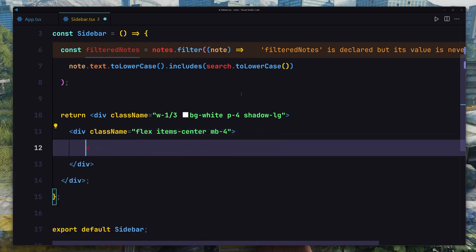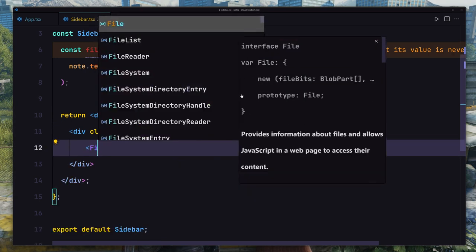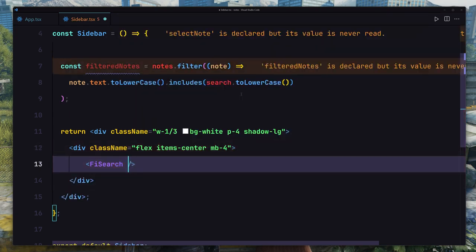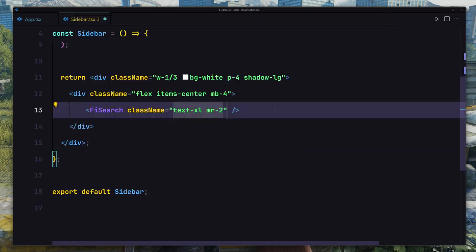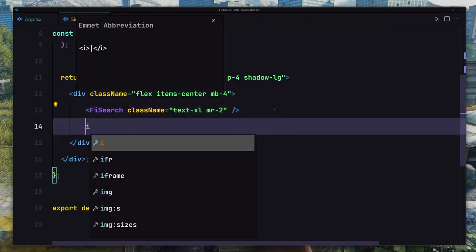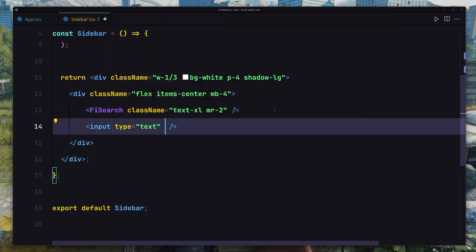Okay, so I'll also use the FI search right here for a search icon. I'll also provide the classes of text set to extra large, margin for the right set to 2. And now underneath there, we're going to define our input field with the type of text, and I'll also provide the placeholder which will say search nodes dot dot dot. And also I'll provide the value, which will be the search value coming from our store.